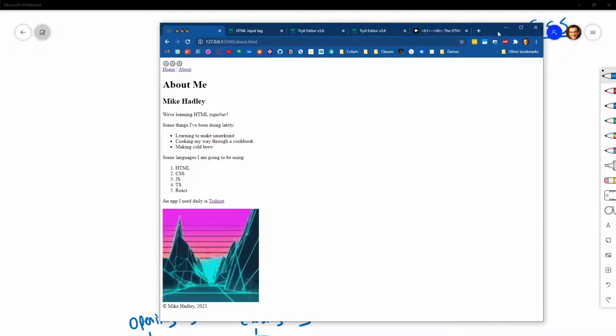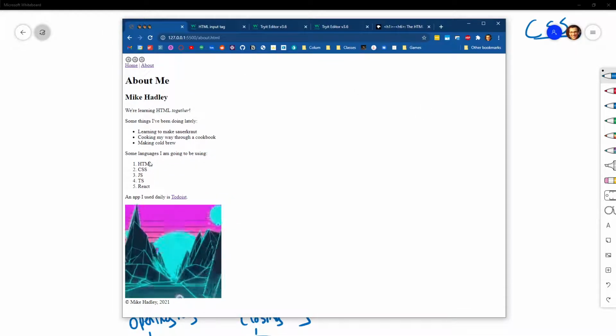And what we'll do in future videos, we'll learn how to format this so that it looks a bit prettier. It's not just using the default styling that the browser applies. And we'll learn how to make this interactive using JavaScript.